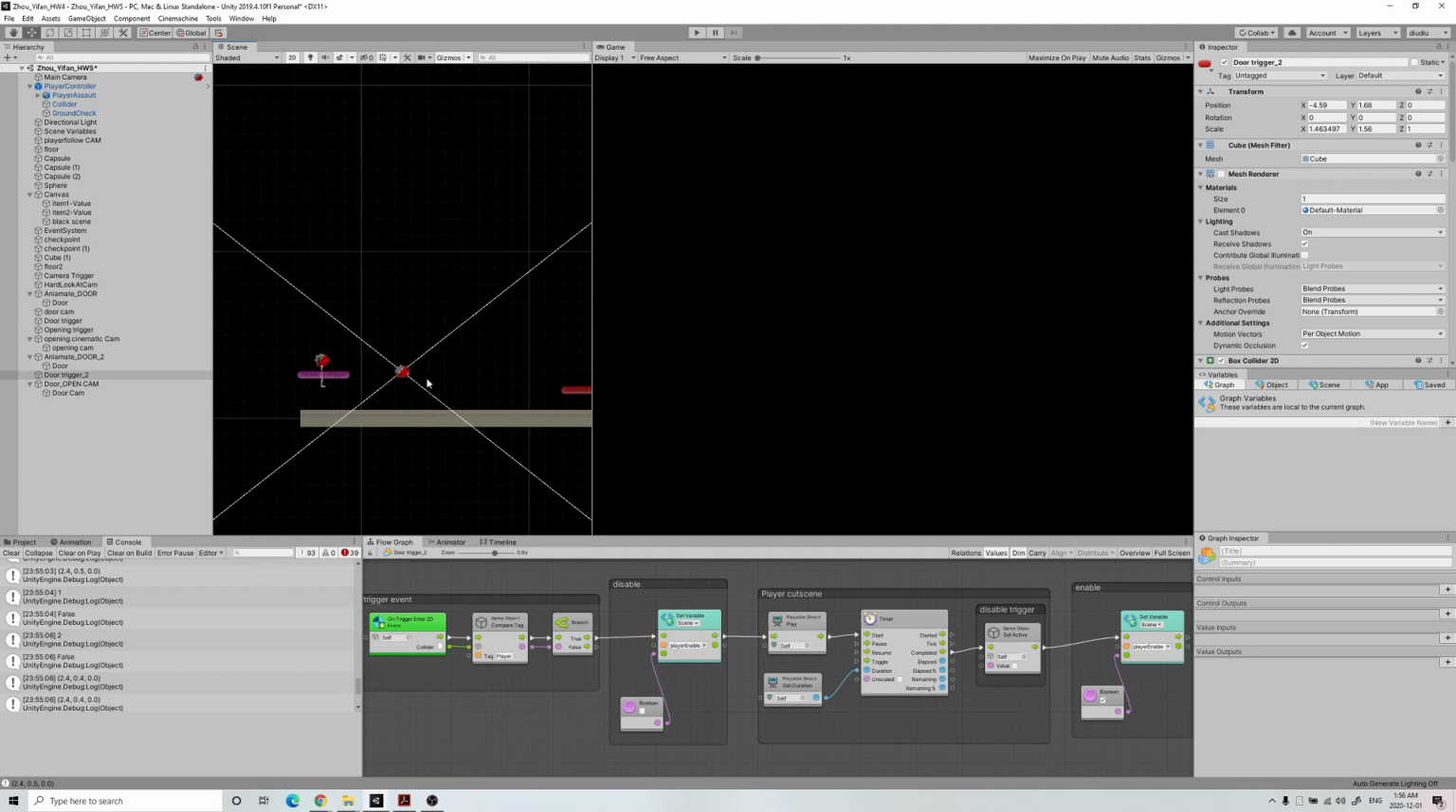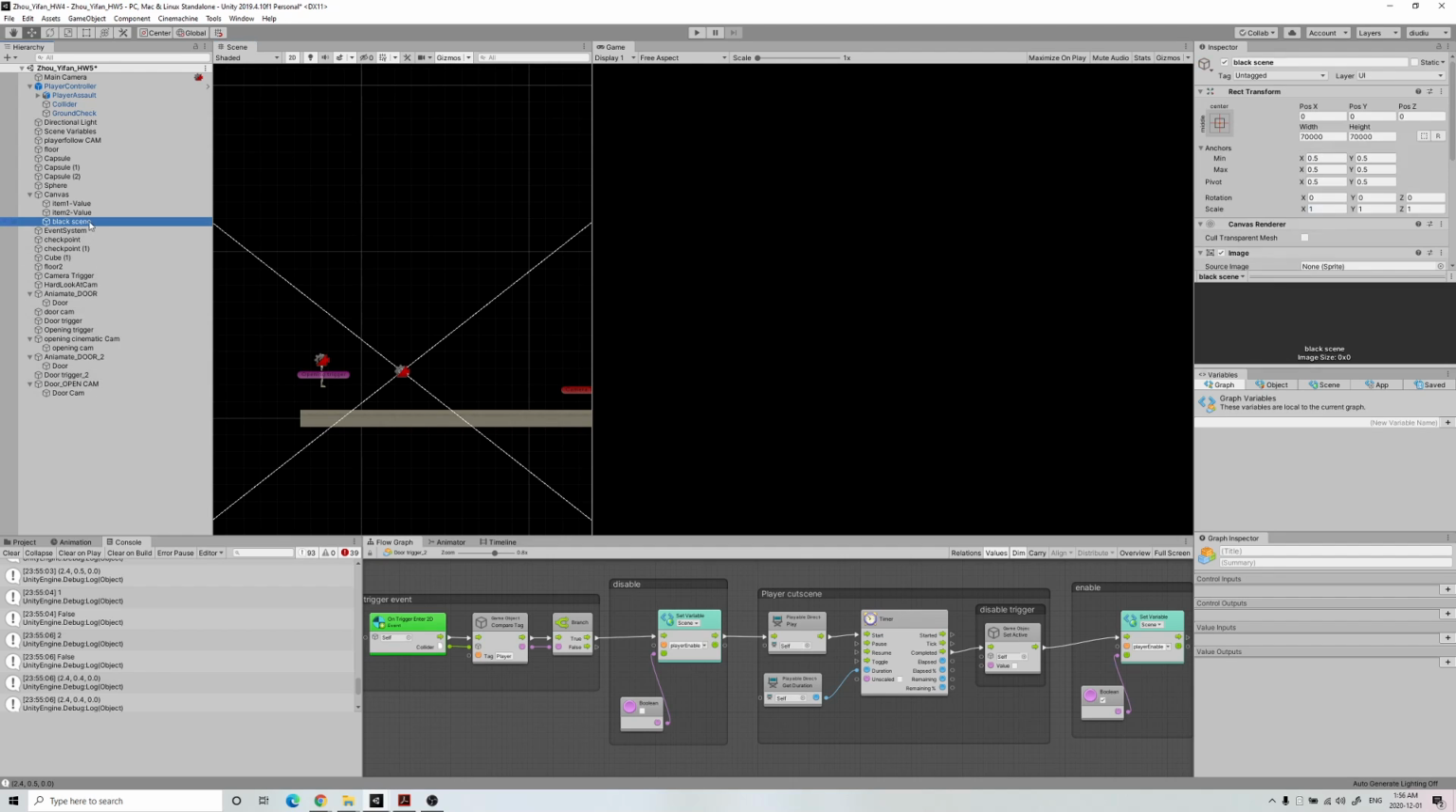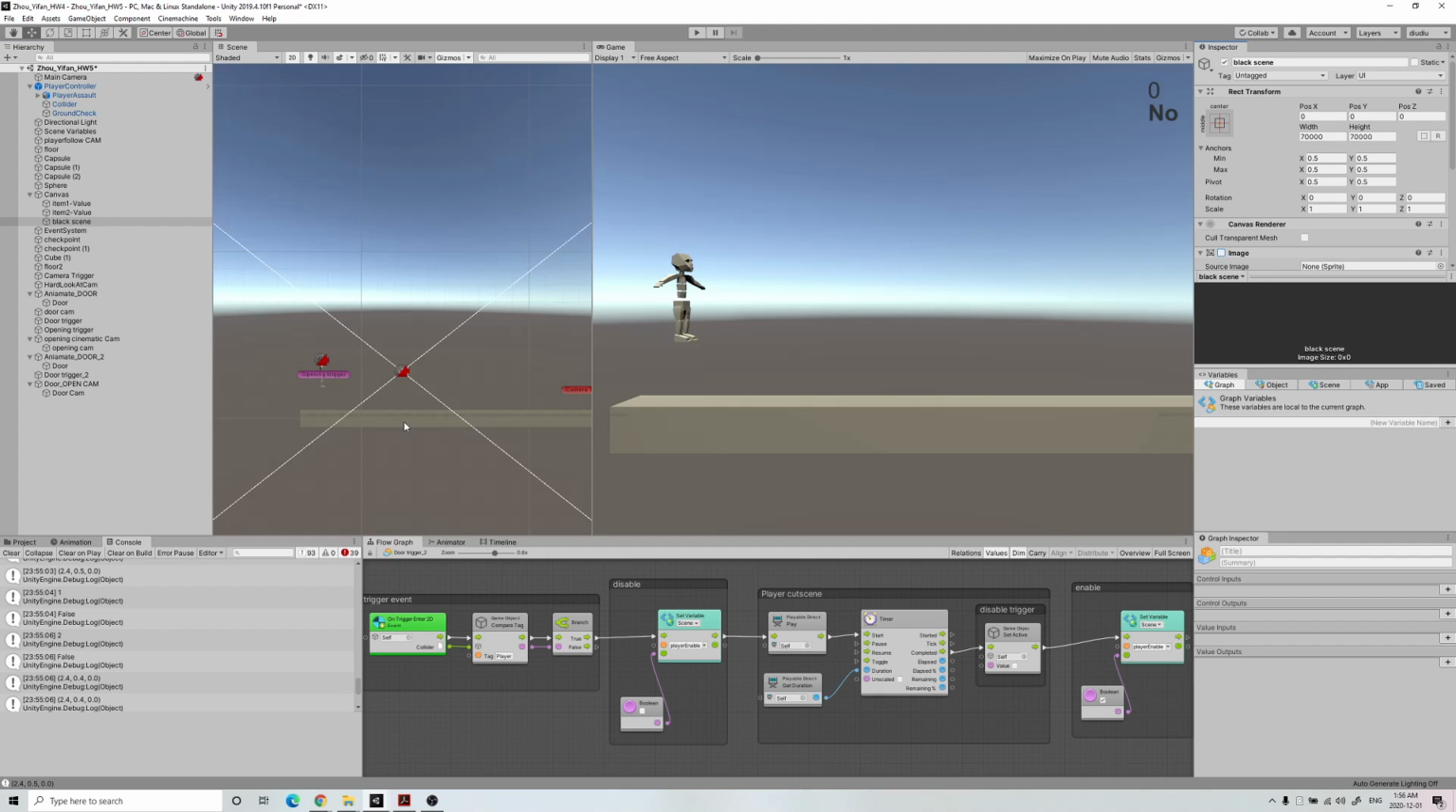So the first one, before I introduce, I have to turn off the black thing because it's too big. I'm just going to disable it for a second. So I did an opening trigger and a camera trigger and two kinds of door trigger.